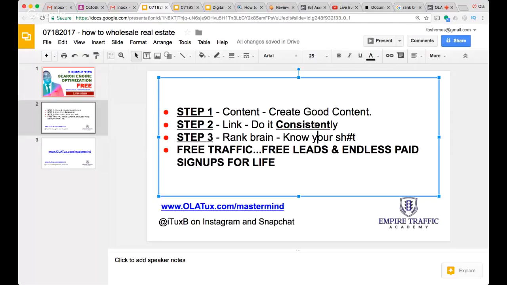Okay. Now, if you find some good content that's ranking or that's indexed quick enough, maybe on the fourth page or the second page of the search results, then you can go out there and create backlinks for them.